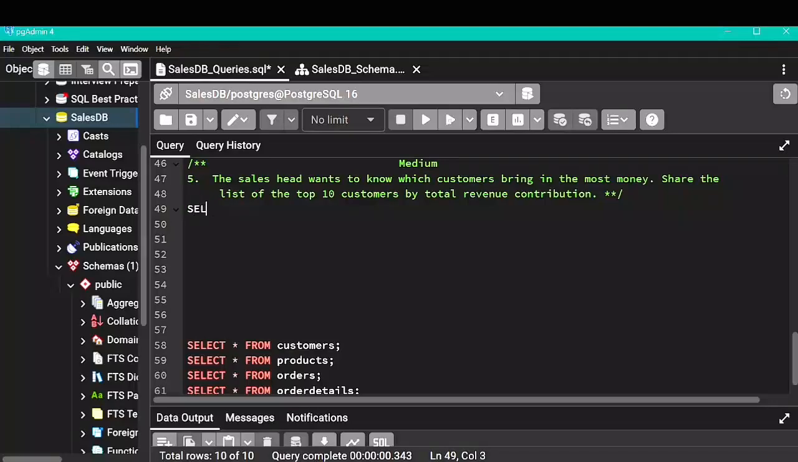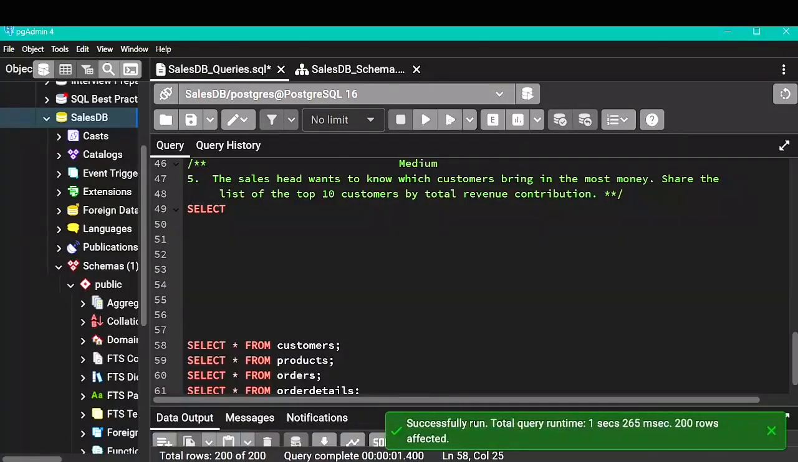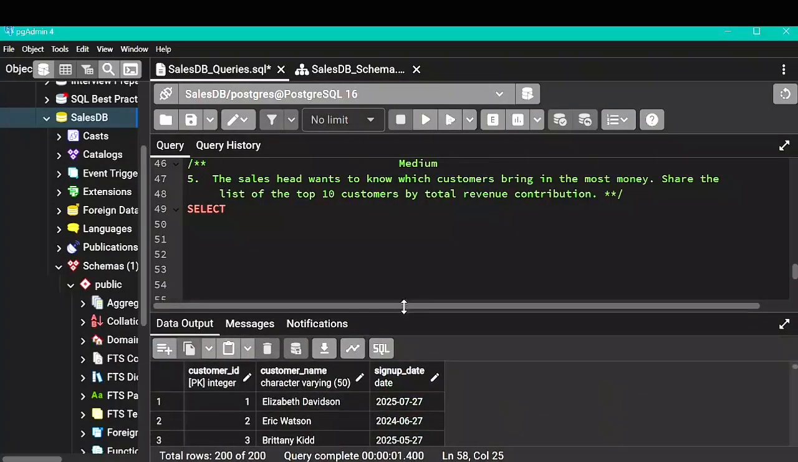I'm going to start with the select statement. I will select the customer ID and customer name from customers table. So if you look at the customer table, it has a customer ID and customer name. I'm going to use C as short name or alias for customers table. So customer ID and customer name. For total revenue, I'm going to use sum of quantity with price. This will give us a total revenue for each customer ID. Sum function will ensure that we get total revenue for each customer.